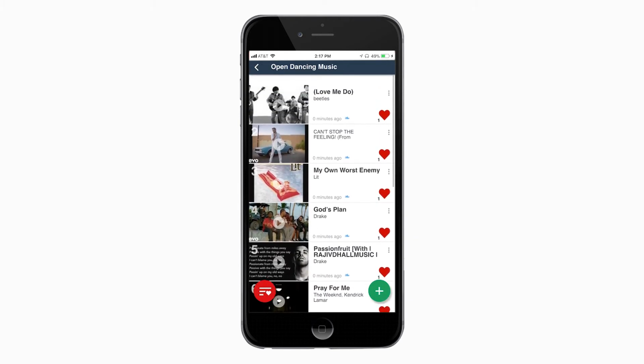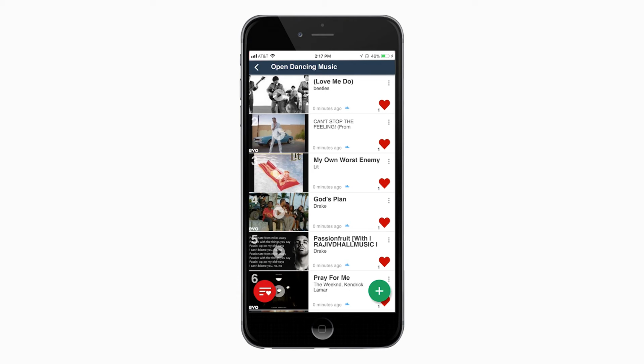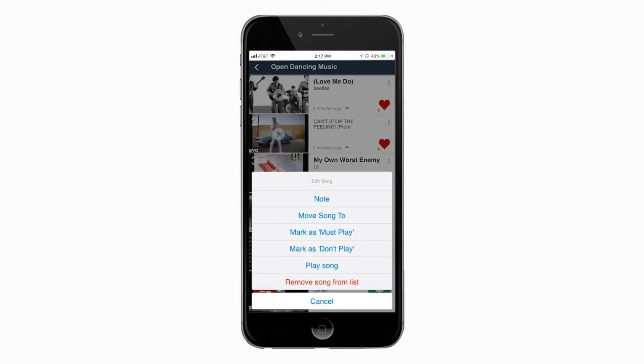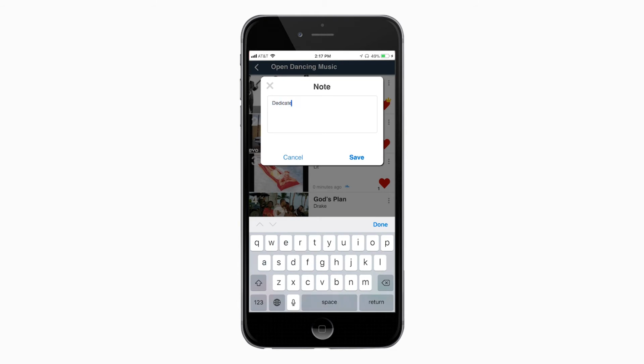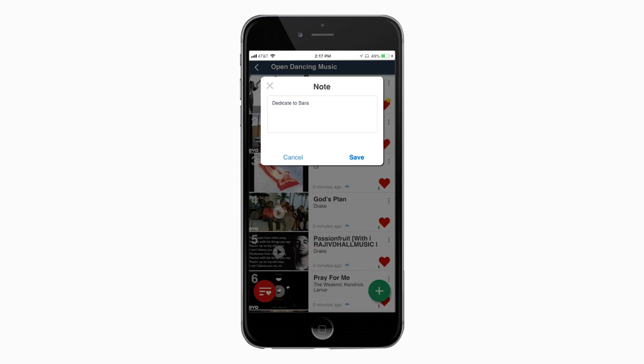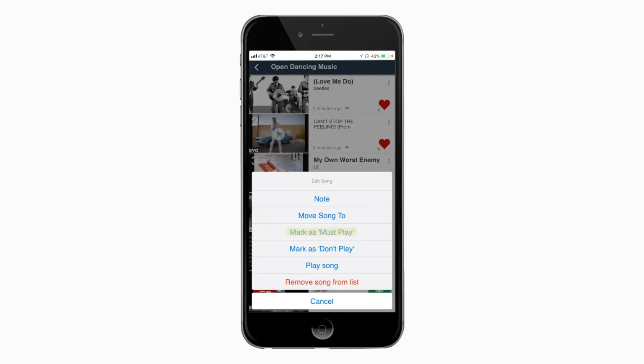In the upper right hand corner of every song, you as the host will see 3 dots. Guests are not able to view this. When you click those 3 dots, it gives you some additional options to notate about that specific song. You can add some song notes in there, such as dedicate this to a specific person, or you can classify it differently, such as must play or do not play.